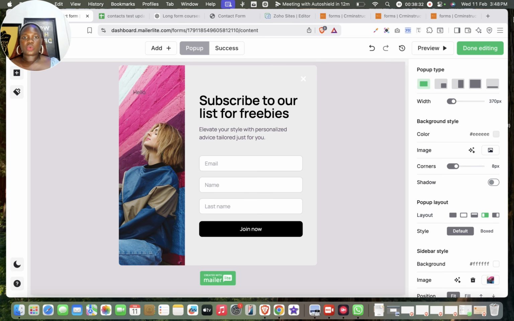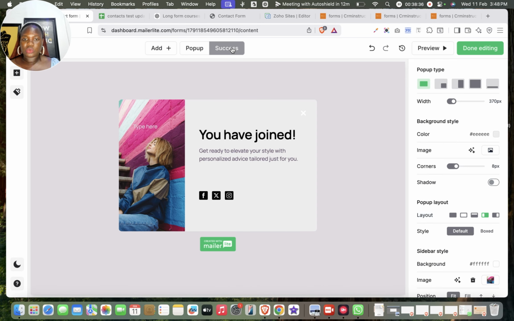Yeah, so when you are done, you can click on done editing. You can check your success to make sure that your thank you page, the success is also your thank you page. You can decide to change this text if you want. You can add in the share button. You can adjust it however you want.